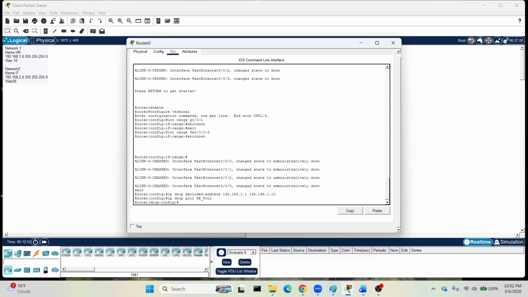Now that we have the pool in there, we need to go ahead and define the network. Alright, so this is where it's going to say network 192.168.1.0. Wait, didn't we determine that right up here? That's our network. But we also need to identify what our subnet mask is. Alright, so our subnet mask in this case is 255.255.255.0.